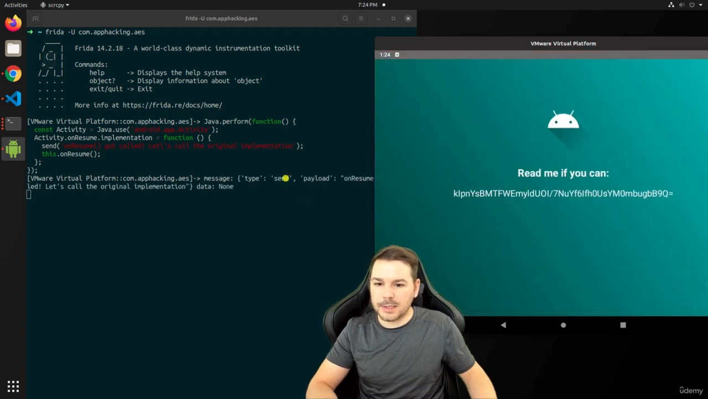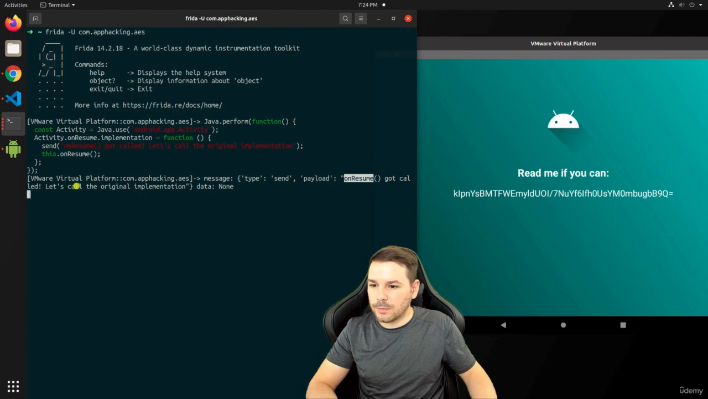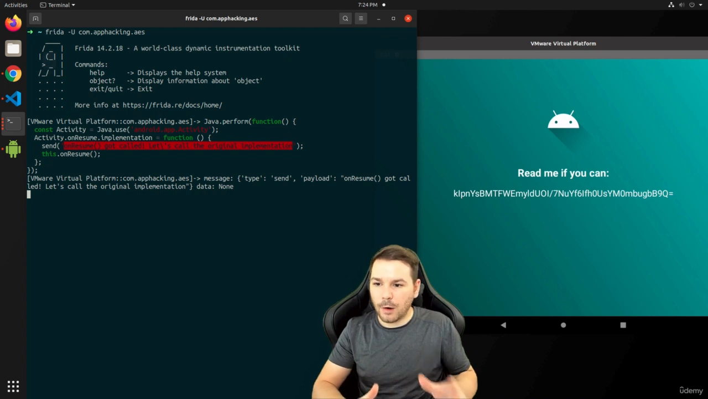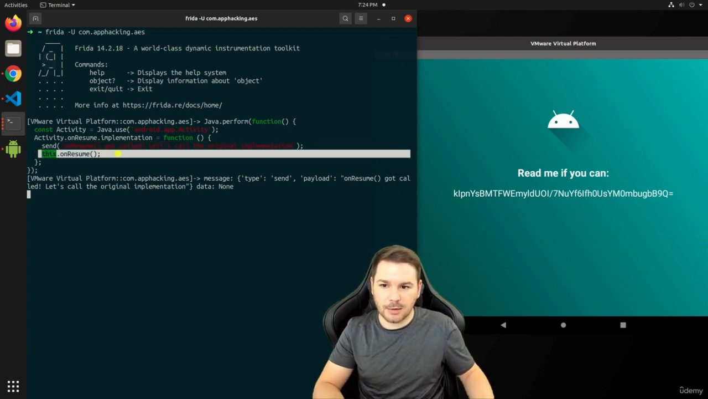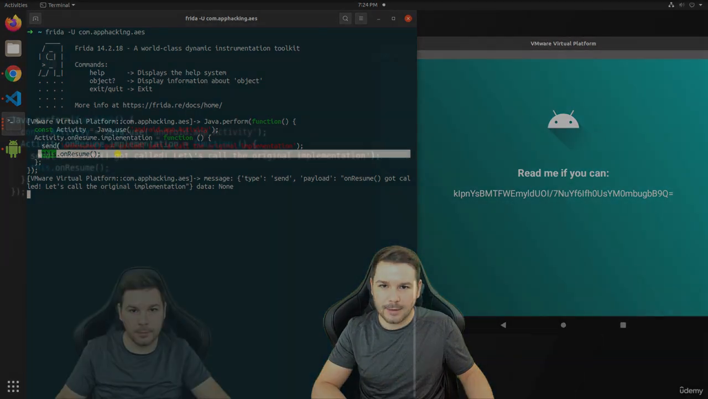We now have a message, payload, onResume, let's call the original implementation. So this is our debug text over here. And this is now every time the case we put this application into the background. So we have overwritten the onResume method with this following code. Print out the debug statement and then call the original method once again. Why this one is important, we will find out in the next section. For now, let's have a quick introduction into hooking a method generally.